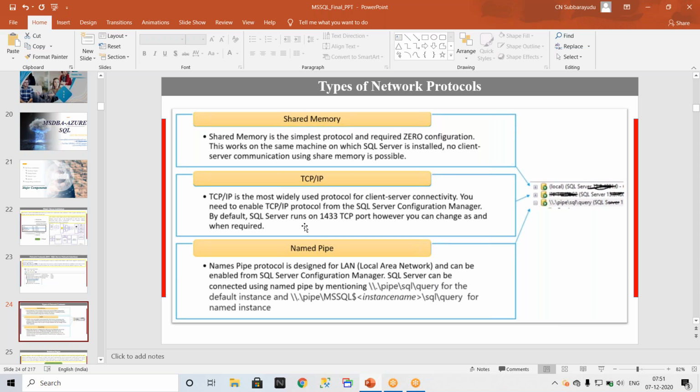One question: for every application, are we going to change this default port number? You can change it. But when you install SQL Server, by default it will be created with port number 1433. Later, once you perform the installation, we can change the port number.